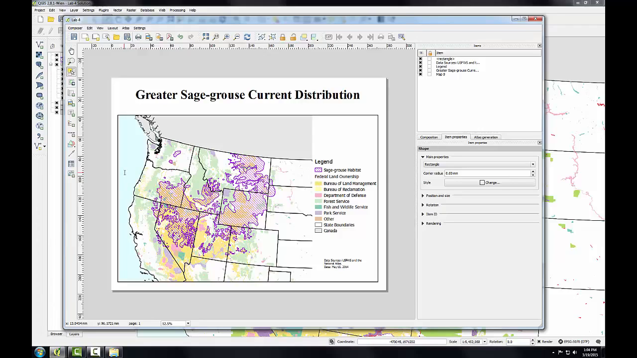So in this lab, you've created a well-designed map using some of the cartography tools available in QGIS Desktop. You created a map highlighting federal land ownership within sage-grouse habitat for a client. This involved styling the layers by categorical attributes, dealing with the spatial reference of the map, and crafting a map composition.